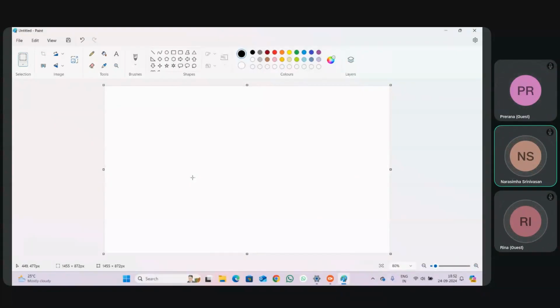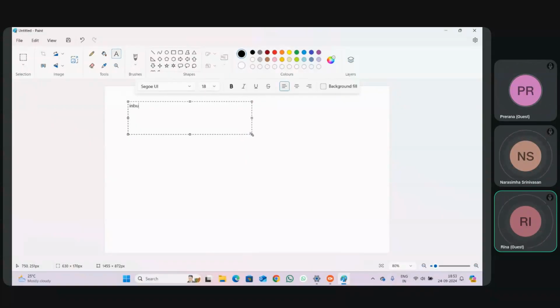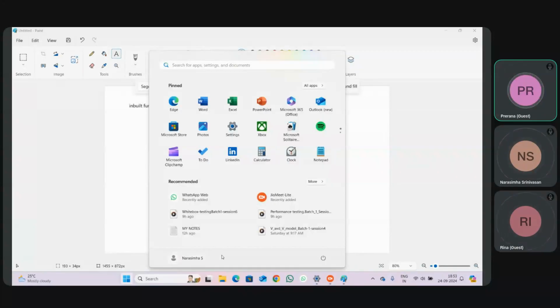There are some built-in functions, or inbuilt functions. See, guys, what do you mean by inbuilt functions? For example, if I want to turn off my system, I will click here. There is something called the power button. Later it will show me options, and if you click on shutdown, it will ask for confirmation. Now I click on shutdown, my laptop will shut down.